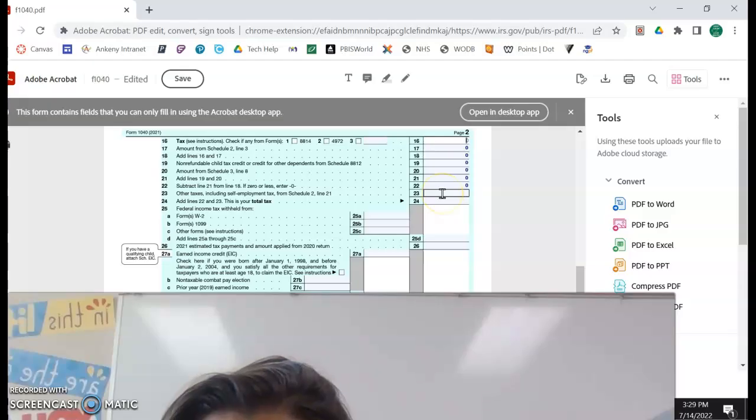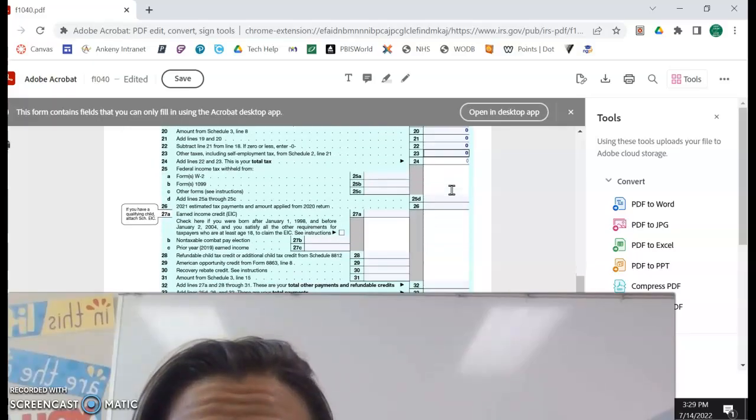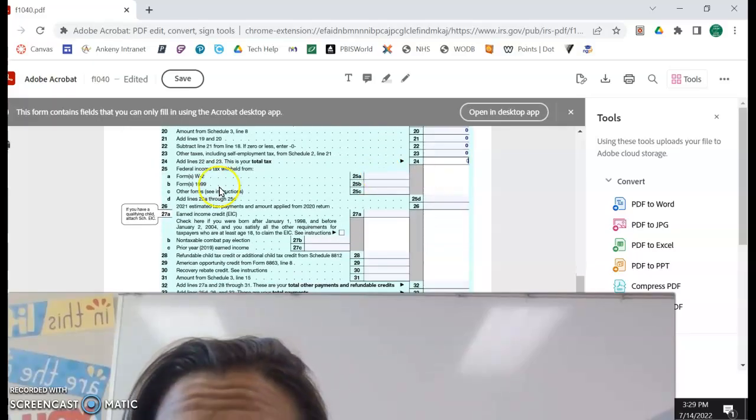All right, so line 23 says other taxes, and we have a 0 there. And then 24 adds lines 22 and 23, and we get 0. Again, you're going to want to read everything and make sure you're doing it correctly. Each line matters.